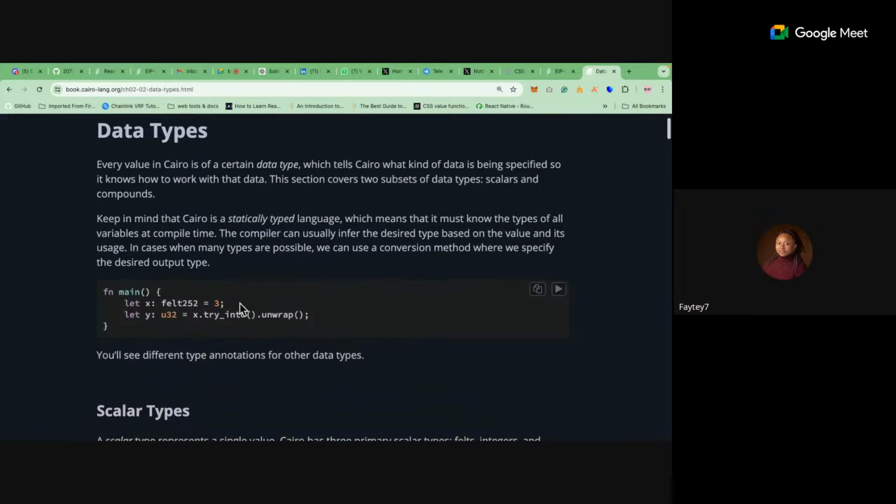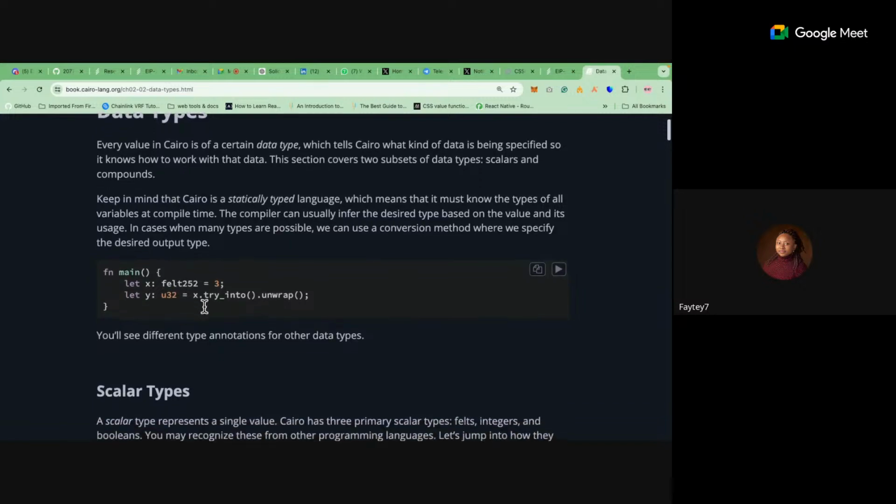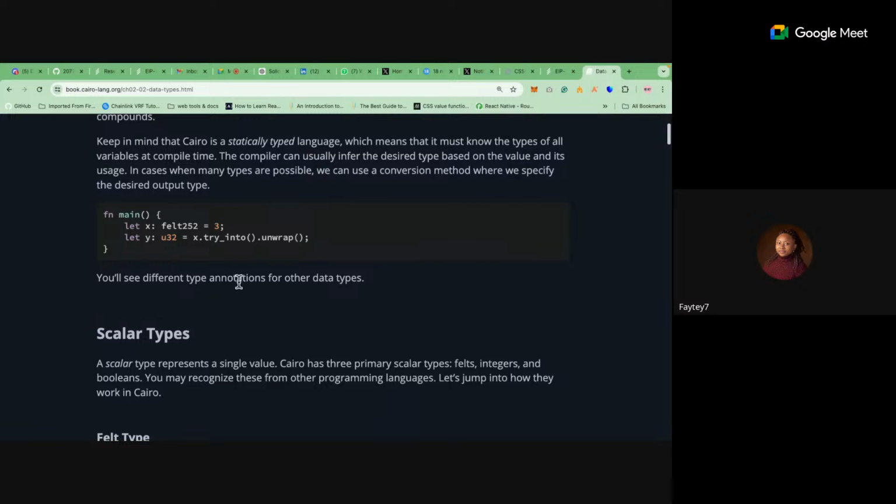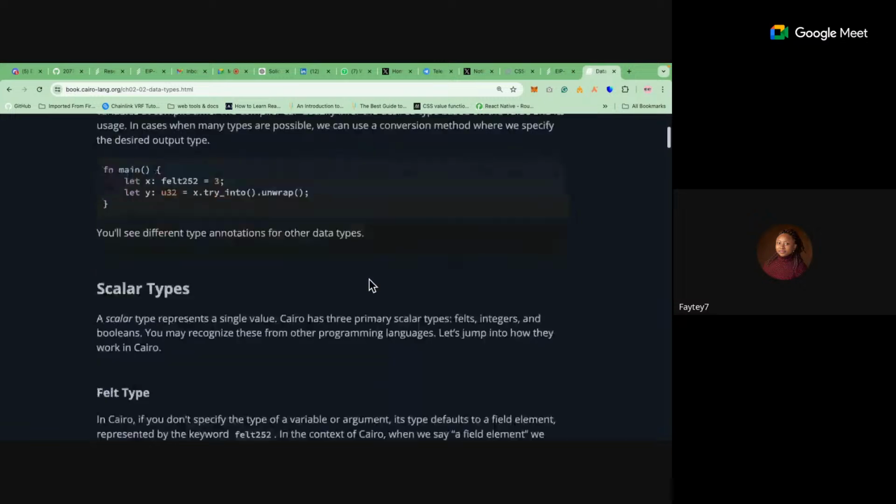So that is what is going on here. We are trying to convert 3 from a felt252 to a u32. So you will see different type annotations for other data types.